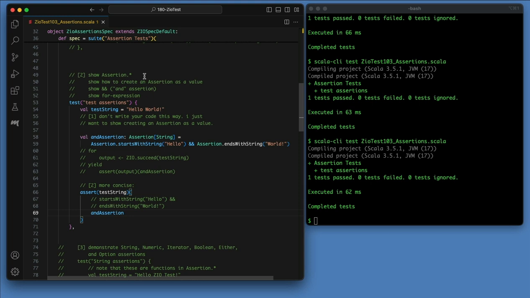So I think I covered all these points, right? I showed assertion.star in this area right here and that area right there. I showed how to create an assertion as a value. We did that, and I mentioned that several times. I showed the AND operator right here, and I will cover that more, but we've seen it before, and you'll see it more in future examples. I also showed this for expression right here. So that was these bullet points right here.